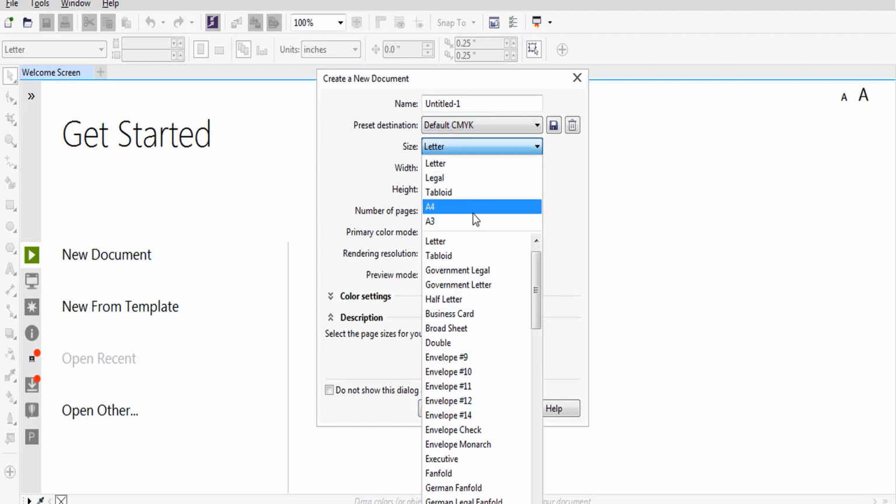Now here you can see the size of the page. All these letter, legal, tabloid sizes are all about the printing page. So we can't fiddle with the size of the page. The size of the page of any printing device is always the same, so whatever is given here, we have to use any one of it which we need. The most commonly used is A4, so I will use A4 here.